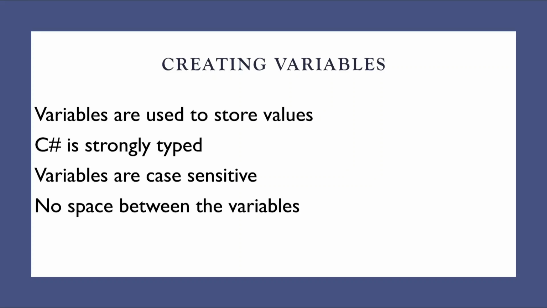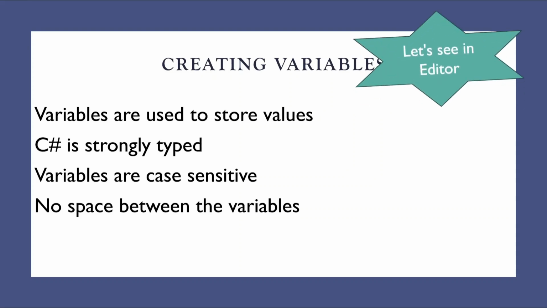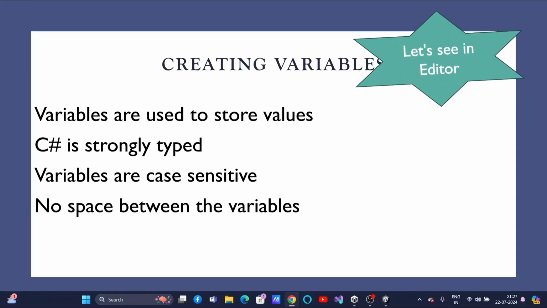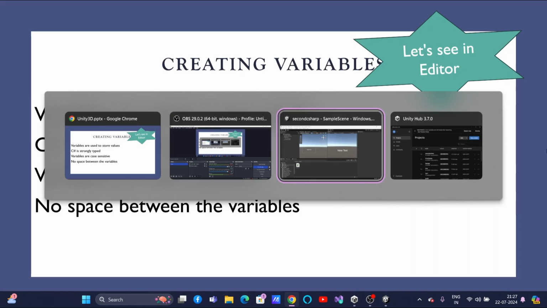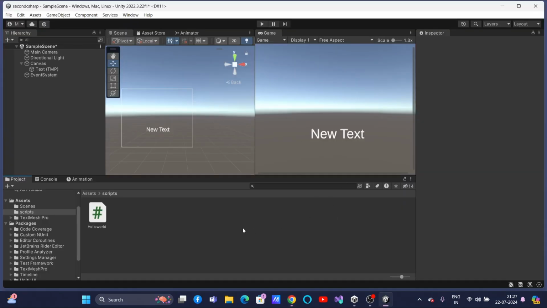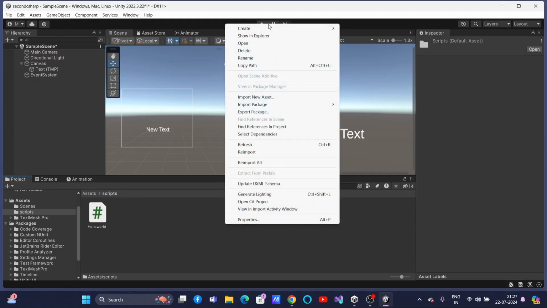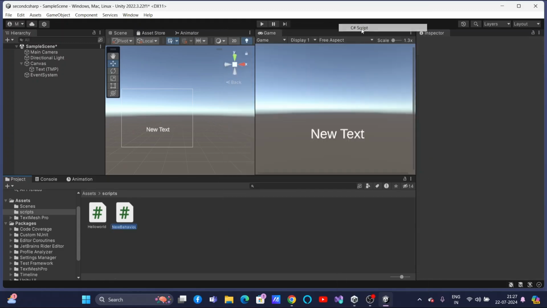Whenever you're creating variable names, make sure there is no space between the words. If you have two or more words in a variable name, then there should not be any space between them. So let's see different variable examples in the editor. Open the editor and create a variable. Before creating a variable, you need to create a new script. So right click, create script, C sharp script.